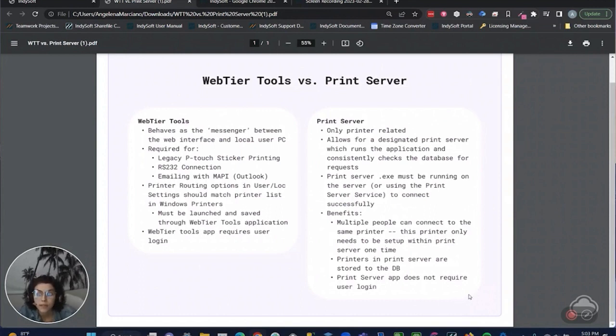And both of these applications run via a 3-tier connection to the database. So if you are connecting to cloud or WebTier, you need to have a 3-tier service set up so that in your database settings of print server or WebTier Tools, you can connect to your 3-tier settings and the designated database.